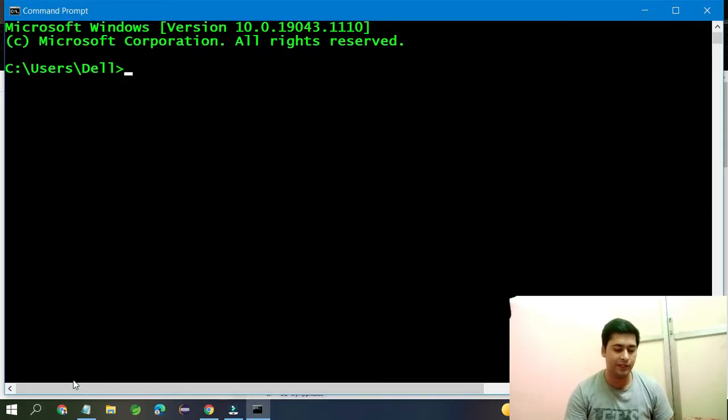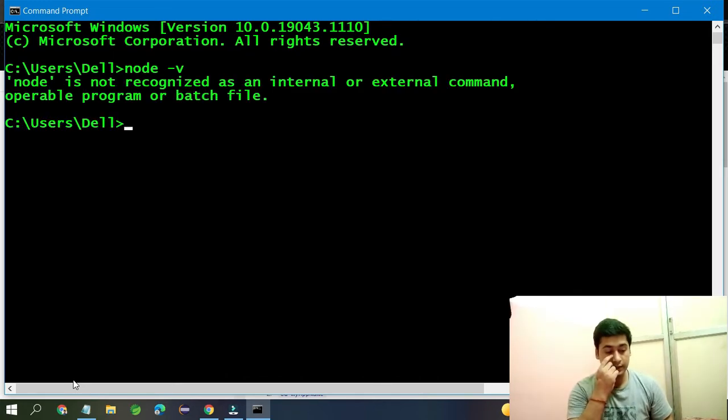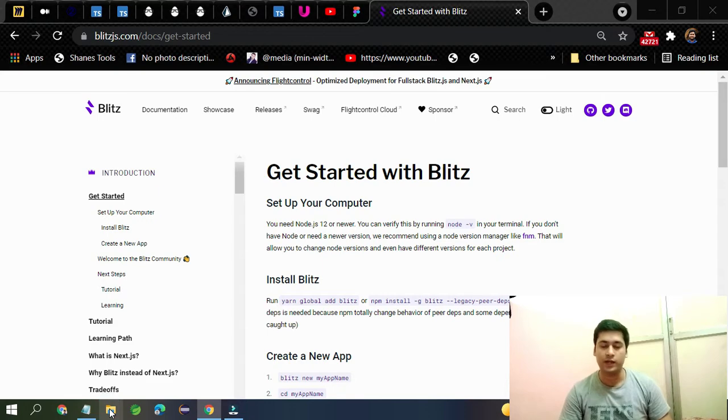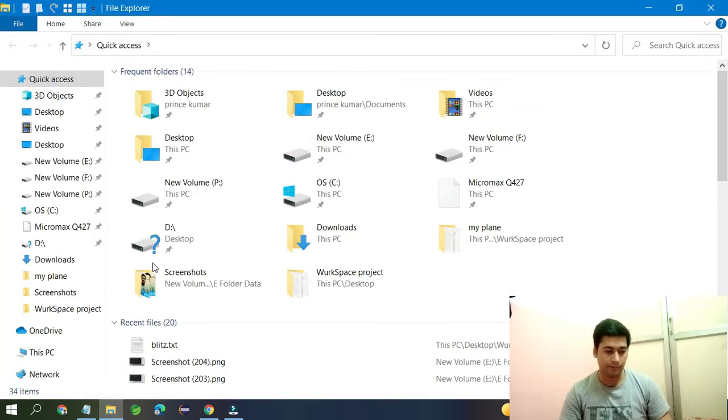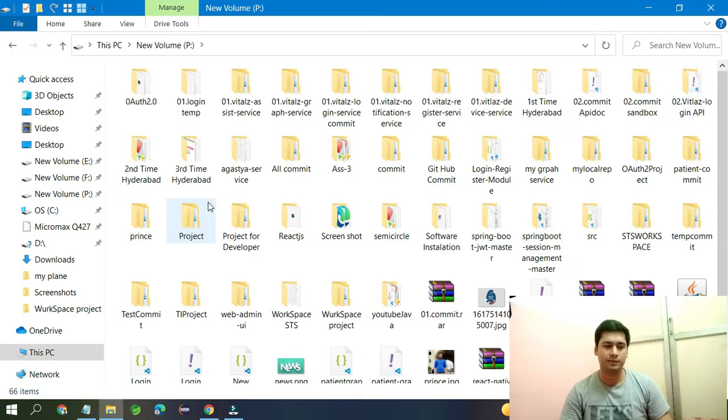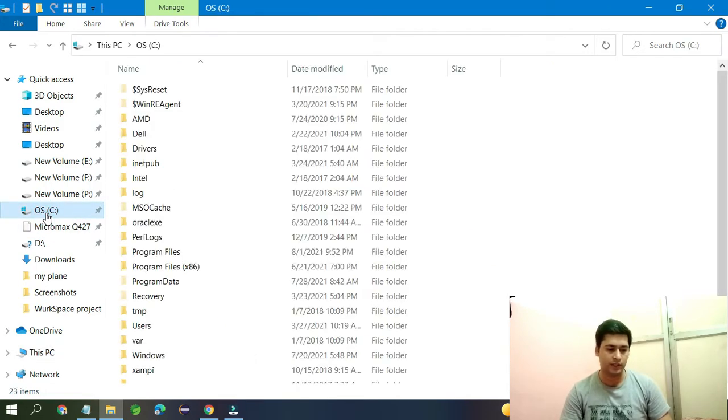Now, if you have installed it in your system, you go to CMD, not PowerShell. In CMD you just type node -v. You see, node is not recognized as an internal or external command. It means Node.js is in my system but it is not recognized, so I have to set the path for it. If you are doing it the first time, definitely you have to set the path, otherwise it will automatically take it. There is no need to do it.